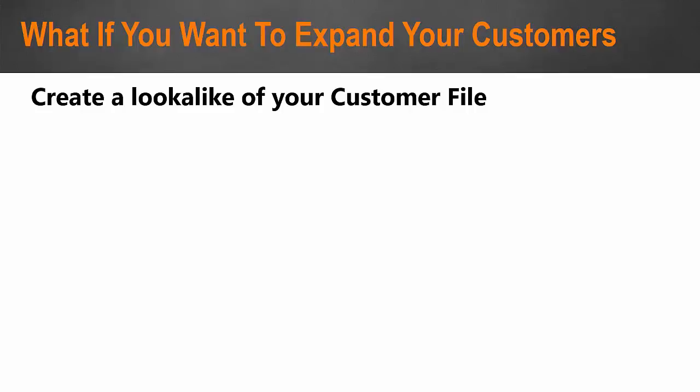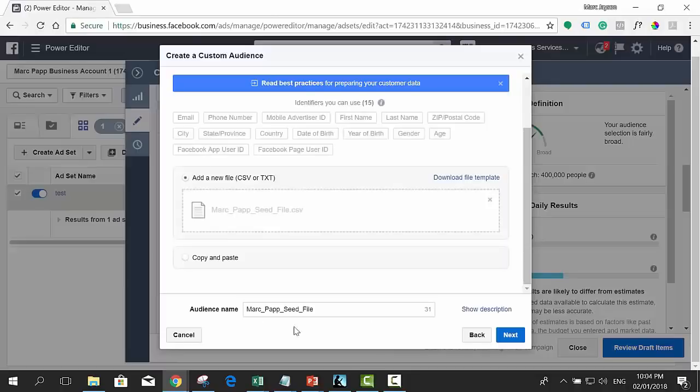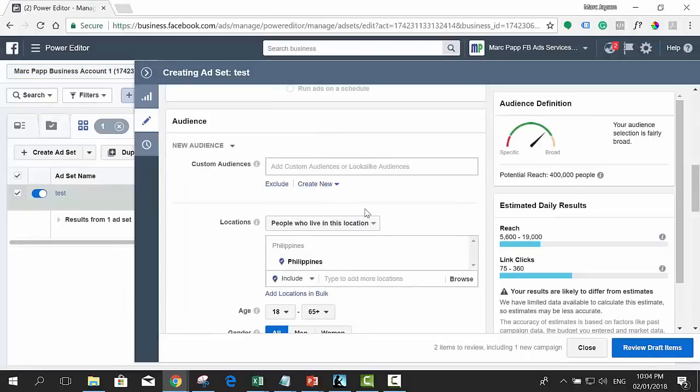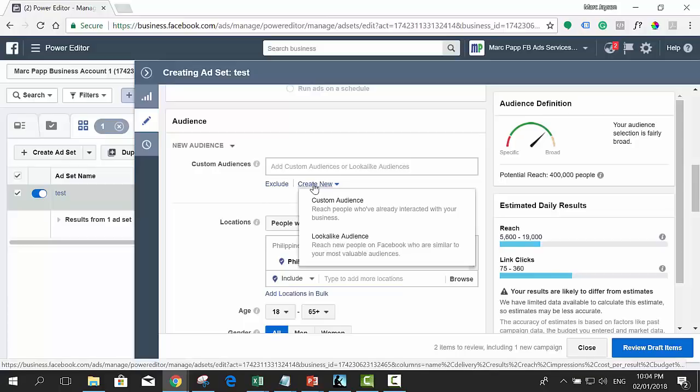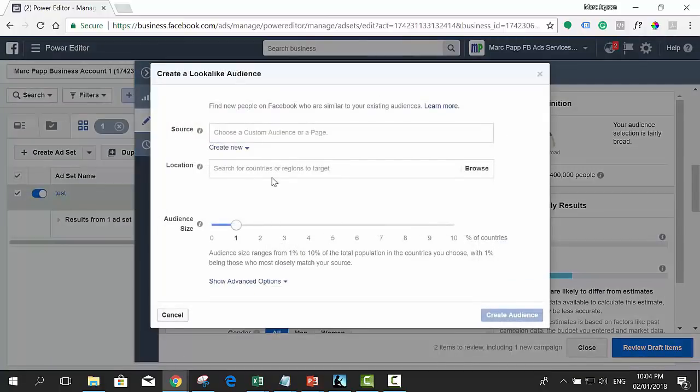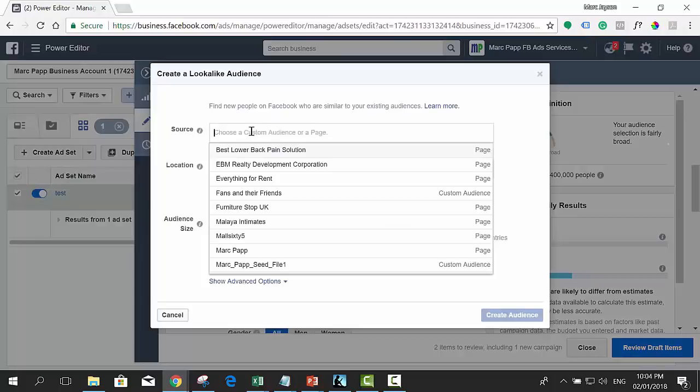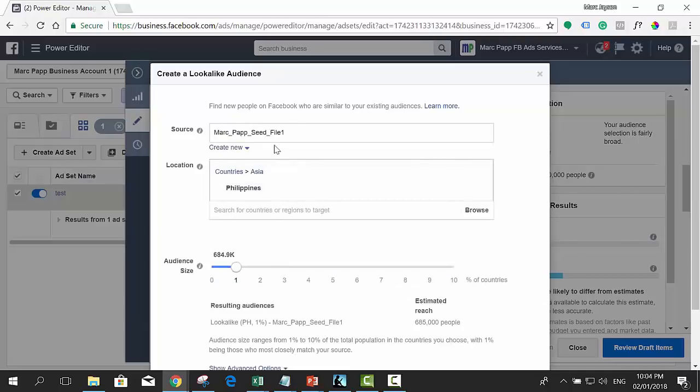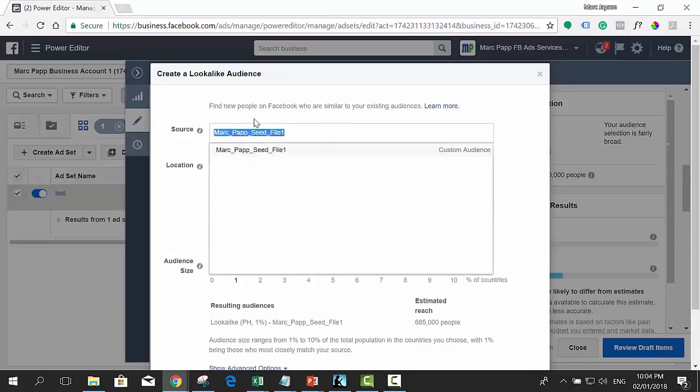So how do you create a lookalike in Facebook ads? Here's how you can do it. So we're going to cancel this. And then you can click this button, create new, lookalike audience. And then you can choose the seed file or the customer file that you have uploaded earlier. In my case, this is my custom audience file. I can click that and I can create a lookalike of this customer file.